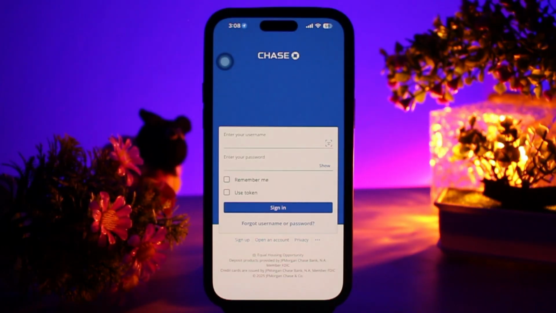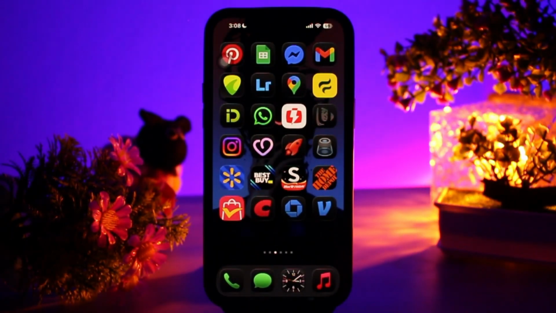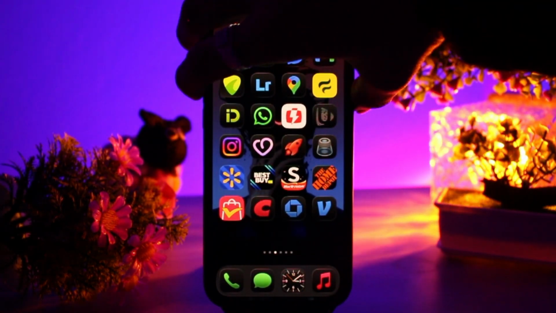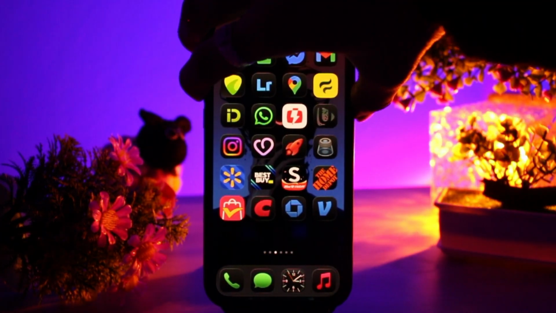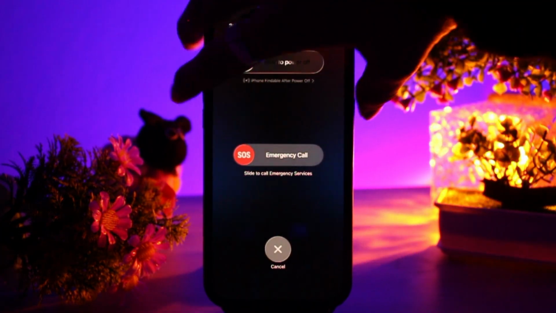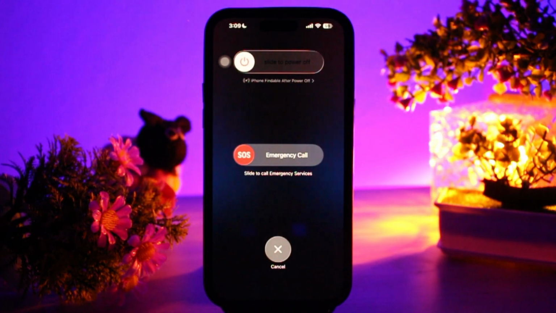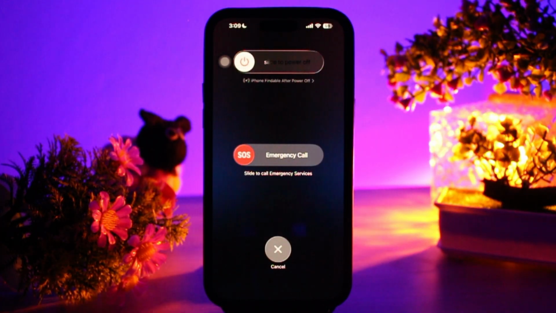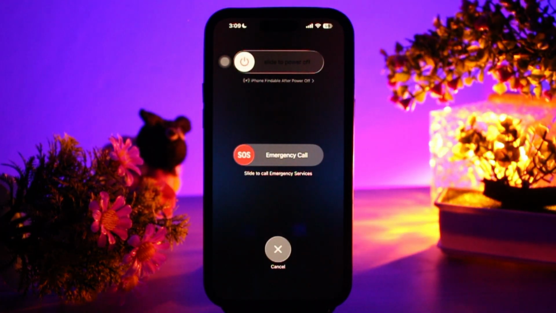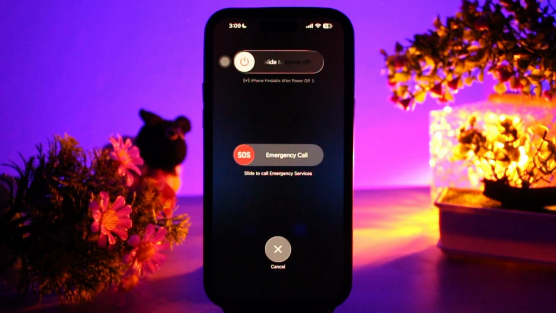If that doesn't fix the issue, then what you can do is restart your phone. To do it, simply press the volume button and the power button together, and that will lead you to the power off slider right here. Simply slide it to turn off your phone, and then once again press the power button to turn on your phone, which restarts your phone.